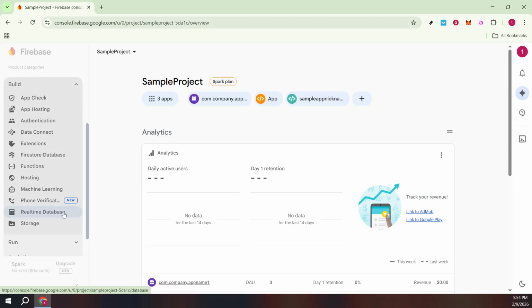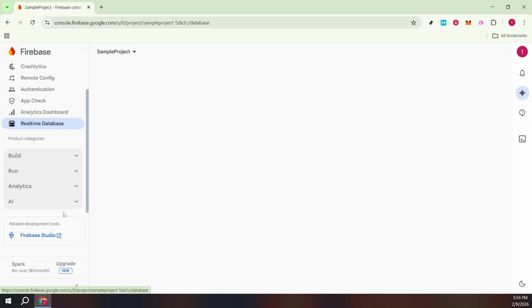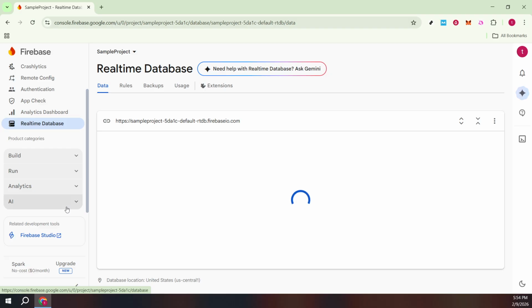Realtime Database stores your app's data as a single JSON tree and pushes updates to connected clients in milliseconds. If you've used Cloud Firestore before, think of Realtime Database as optimized for low latency syncing and simple hierarchical data. It's especially good for presence, chats, counters, and live dashboards.